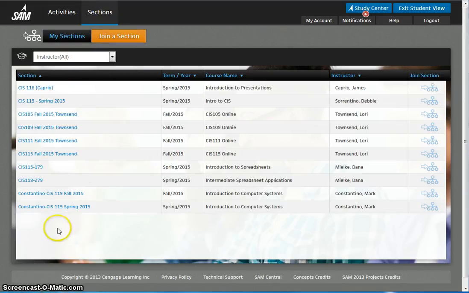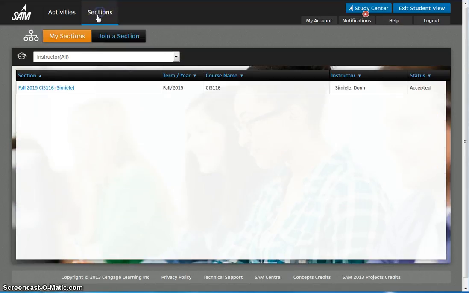Okay, and you would find your instructor in here. In my case, it's Donna Simiel. So I actually already am in a specific section here. So this is the course that you would be looking for. So you would look for the semester and the name of your instructor from that join list. And you would go ahead and go through the steps to join that particular section.